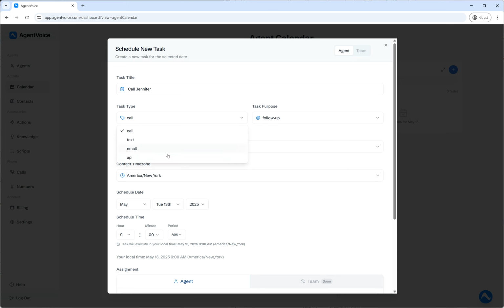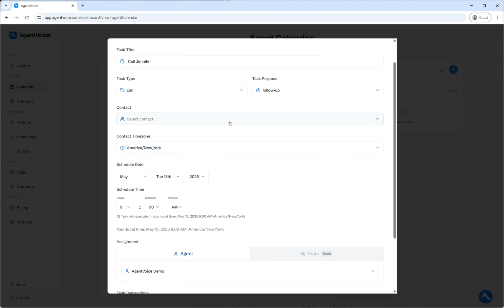Like if we're going to do an API call, then we would do update info, for example, if their appointment changed and we wanted something like that to happen. So for now, let's focus on the call task type because this is the most relevant at the moment, and we'll just select follow-up. Let's suppose that they came in as a lead and we want our agent to follow up with them on that lead inquiry. Then what you'll be prompted to do is select a contact.